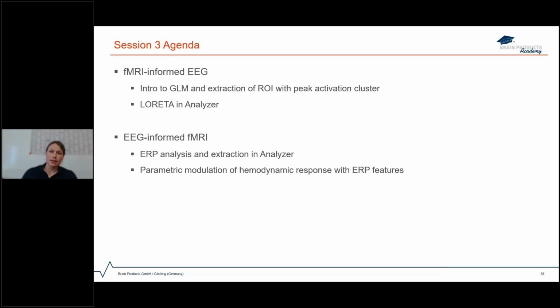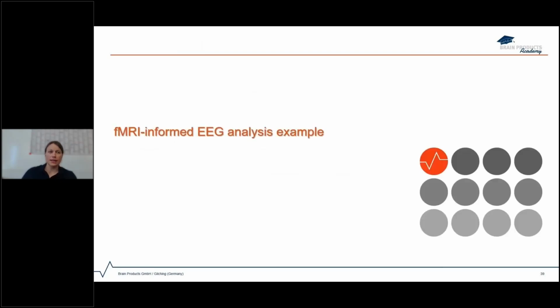In the second example, we'll use the same data set to perform an EEG-informed fMRI analysis. And there, Michael will cover how to do an ERP analysis and extract information from our EEG data that I will then use to parametrically modulate the hemodynamic response in the fMRI data. So let's begin with the fMRI-informed EEG analysis example.